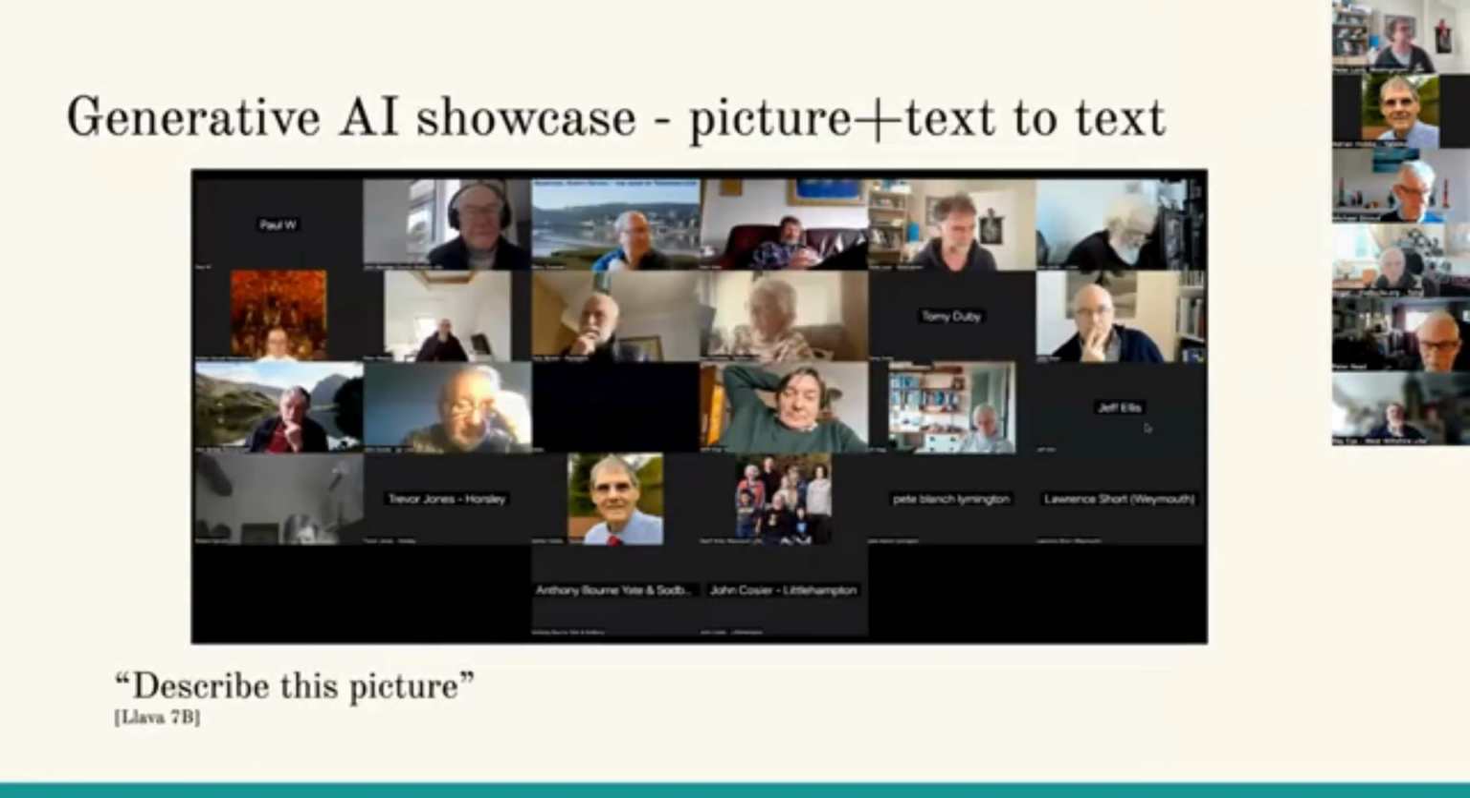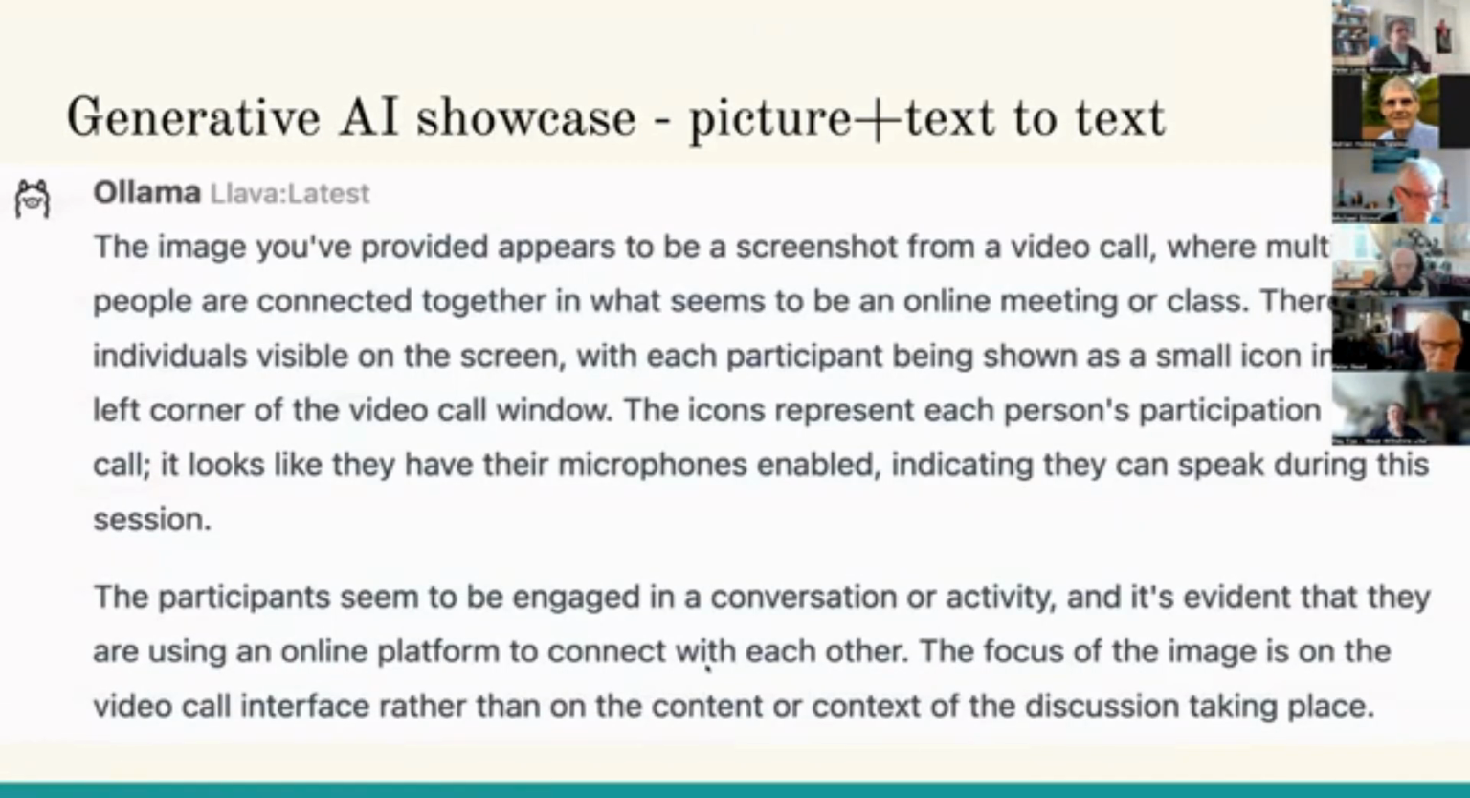Here's another example, and this time I'm doing something slightly different. I've got two things I'm putting into the system. I've got a picture, this picture here, which was from our meeting last year, and a piece of text: describe this picture. So two things I'm putting into the large language model, the generative AI, and this is the response I get. The image provided appears to be a screenshot from a video call where multiple people are connected together. So the generative AI has really looked at those two pieces of information I put into it, the picture and the text, and given us a pretty good description of it.